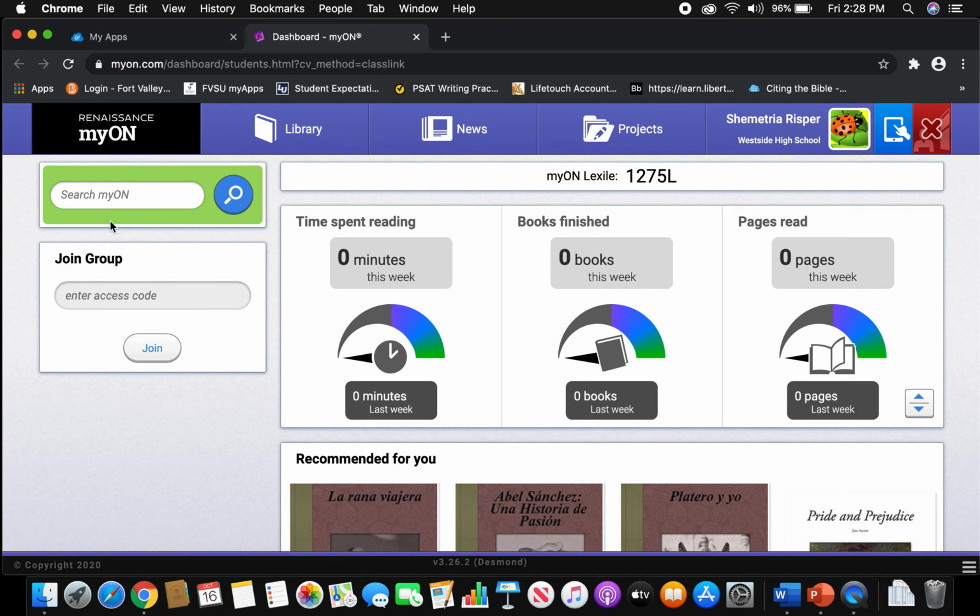This is your MyOn home page. On your MyOn home page, you will have access to different features. However, if you log into MyOn for the first time, and if you do not get to this page, they may ask you a few questions first to make sure that we have your appropriate Lexile level, especially if you did not take the STAR reading assessment during the STAR reading assessment administration window. But once you get past those questions, you should end up here on this home page.